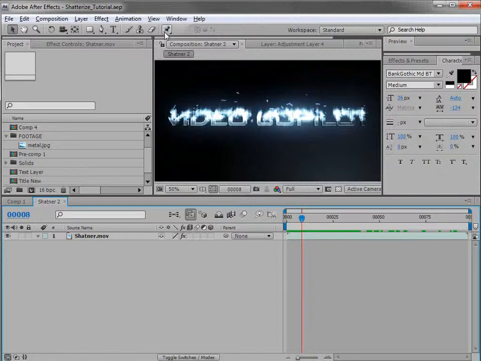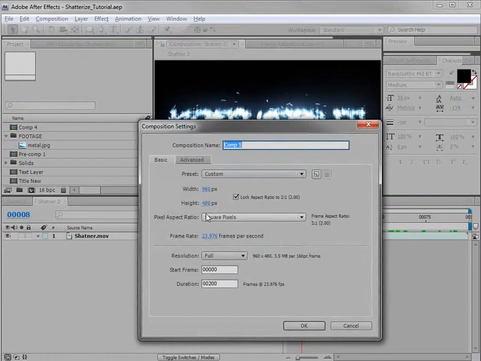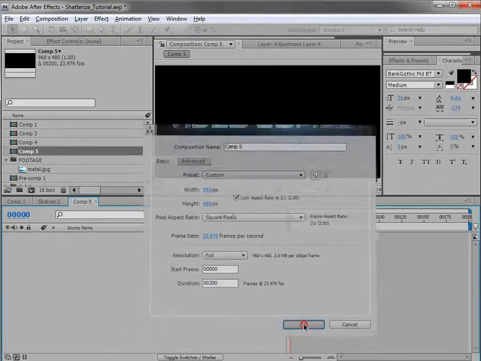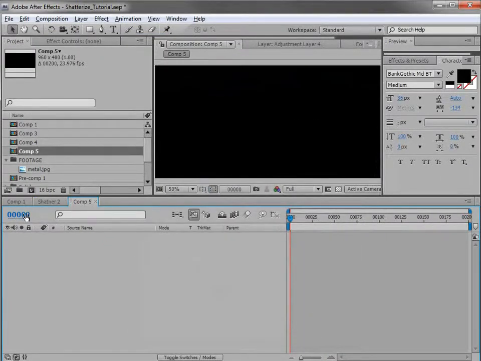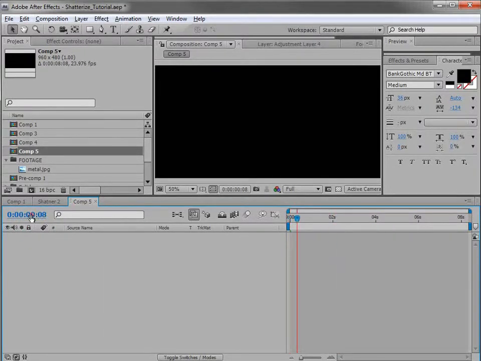First thing we're going to do, create a new composition, 960, 480, and all this looks good. We'll hit OK. By the way, to show frames, hold down Control and click through so you can see seconds or frames.